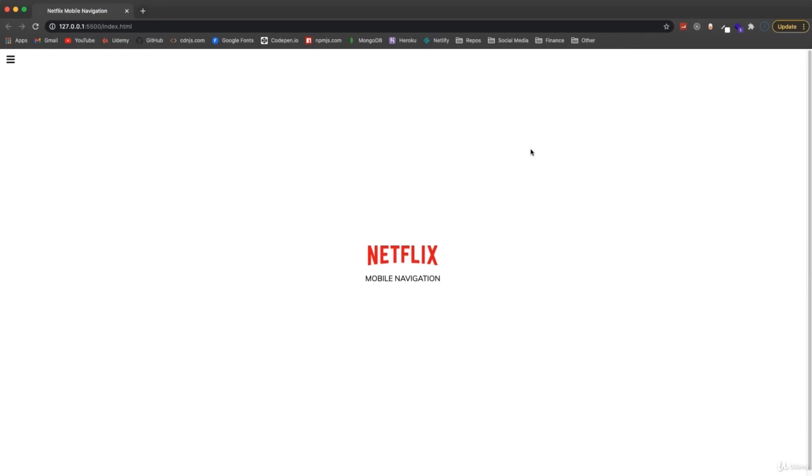So in this one, we're going to create a pretty cool mobile navigation effect, responsive navigation, hamburger menu. And we branded it Netflix Mobile Navigation, but it's just because of the color scheme. It's not the actual Netflix menu, as far as I know. But we basically just have a little hamburger menu up here, a little hamburger icon, I should say.